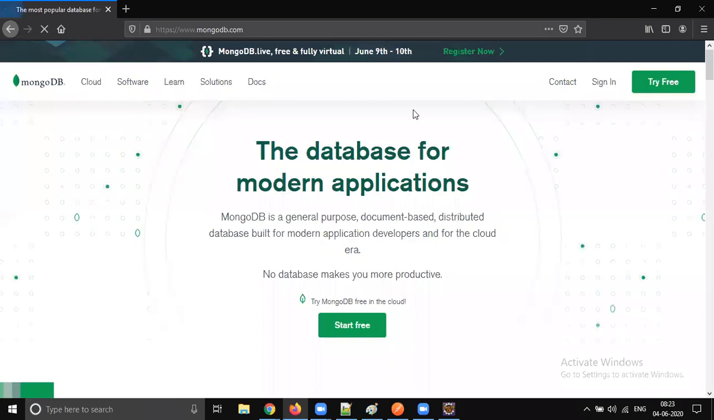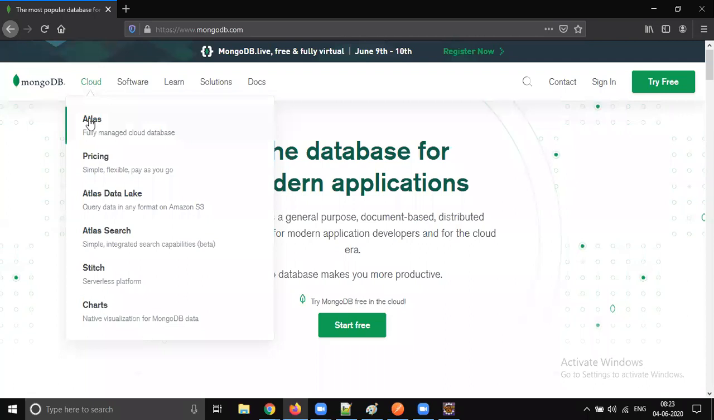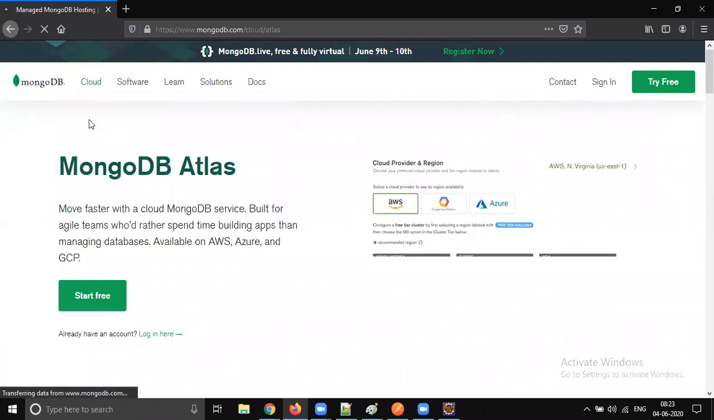Yes. Okay. So the very first time when you log in, it will be like this. Just click on the cloud. You see the first option, Atlas, right? So you just click on it. We are going to use the same thing.